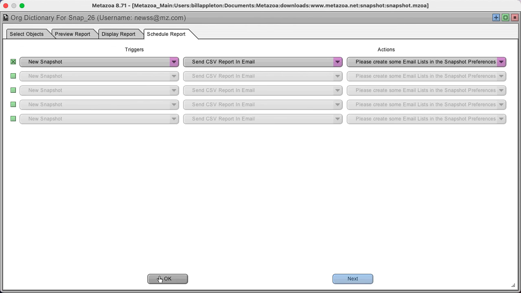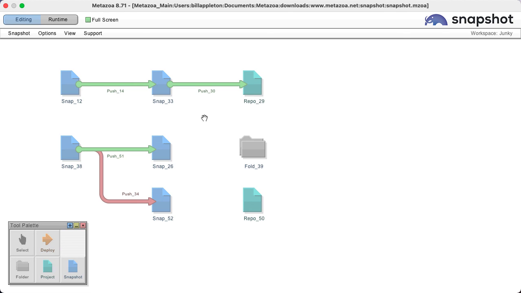All right, that's the new org dictionary report for reporting on all of your metadata types.